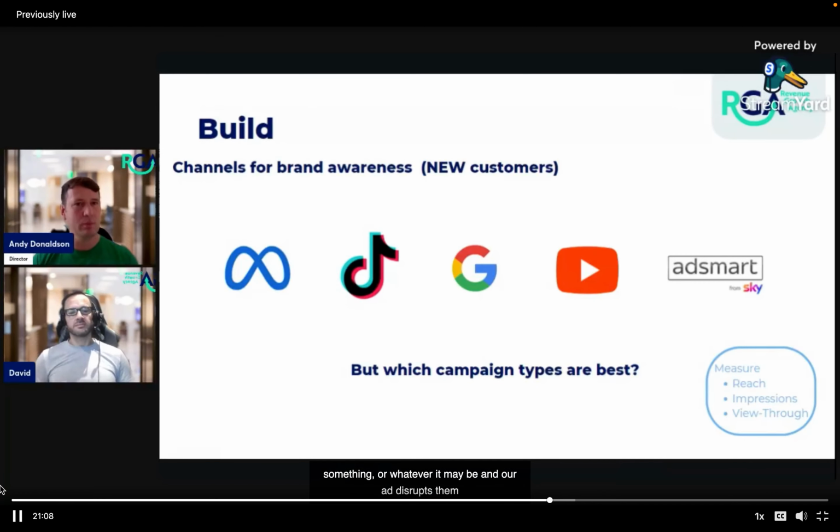And our ad disrupts them in that process. It disrupts them in their own home and in their own lives. They've not actively shown us that they're interested. And so this is a really good channel, Meta as a whole, for getting in front of people at the right time, and being very specific about who we're going after. TikTok is another fantastic channel to disrupt.